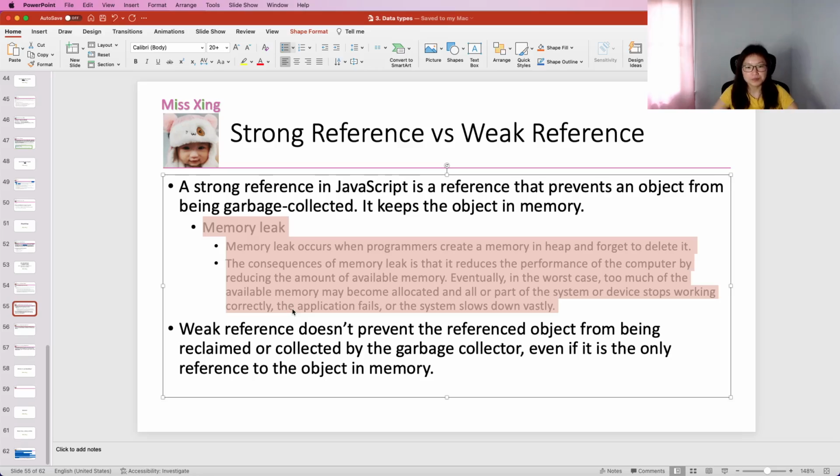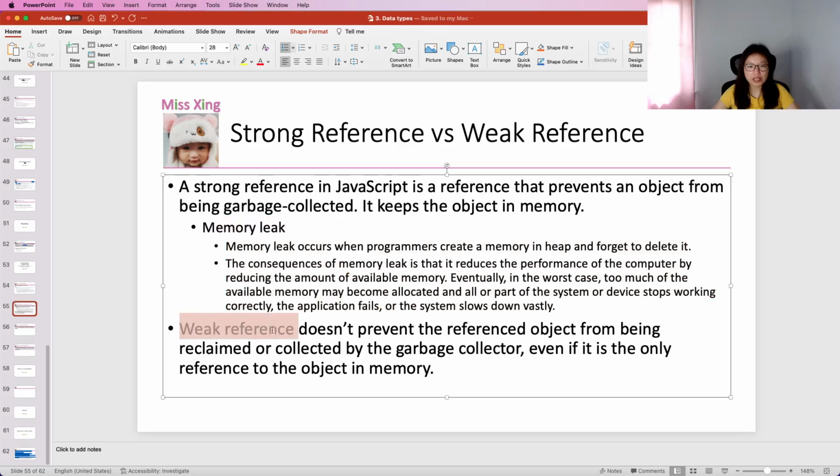And in the WeakMap, we will use a weak reference. A weak reference doesn't prevent the referenced object from being reclaimed or collected by the garbage collector, even if it is only referenced by the object in memory.